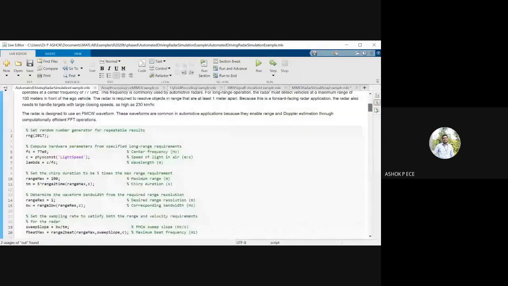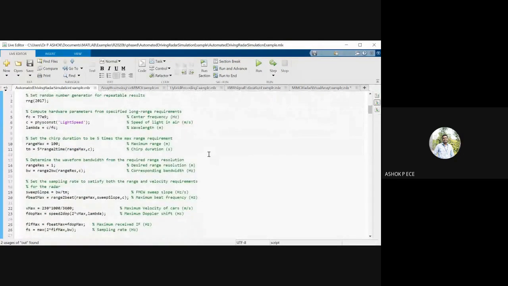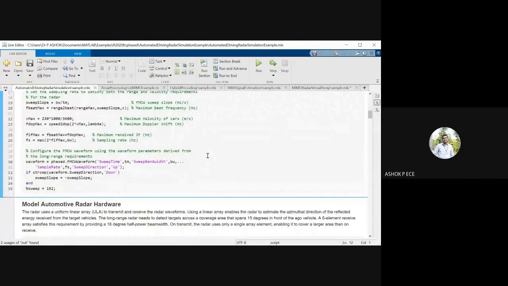This is an example of automated driving using radar. In foreign countries, whenever you are traveling over the speed limit, radar will find your velocity or speed, and it will automatically detect the fine, right? So that is given here.